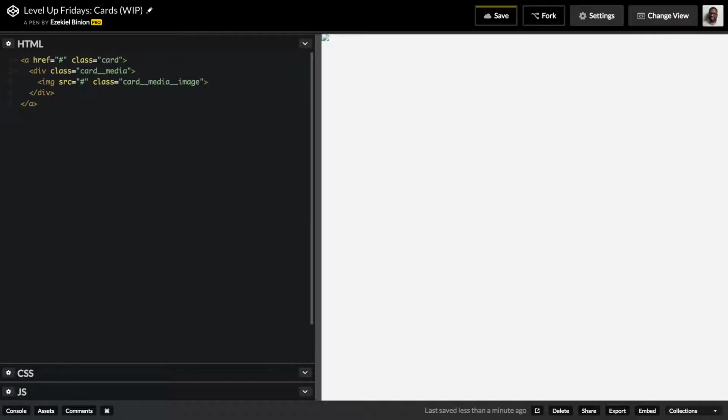We also know we want some content, so let's go ahead and create our content area. I'm going to call that card content. Pretty unique name. And let's just add a headline. Headline, our card. And then I want to fill it with some text.